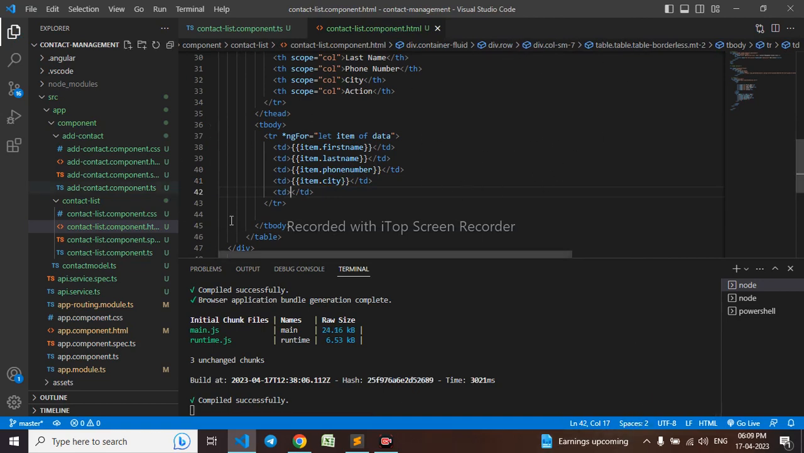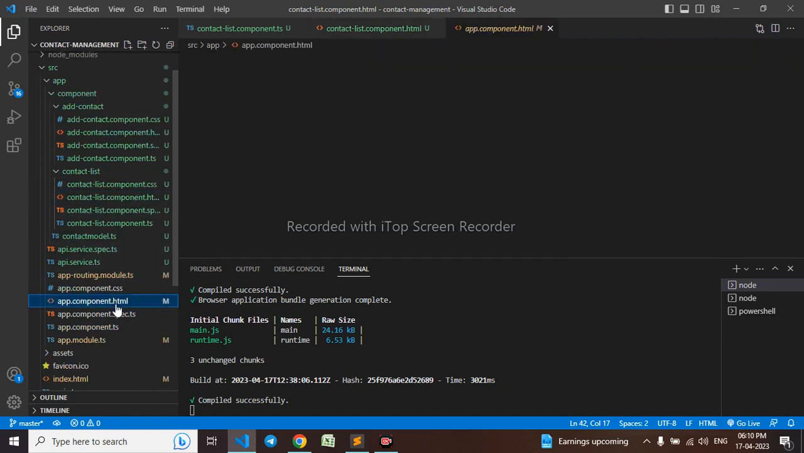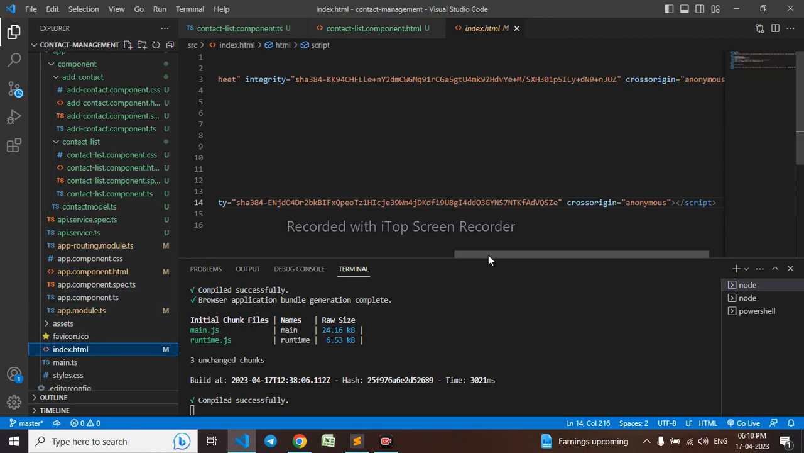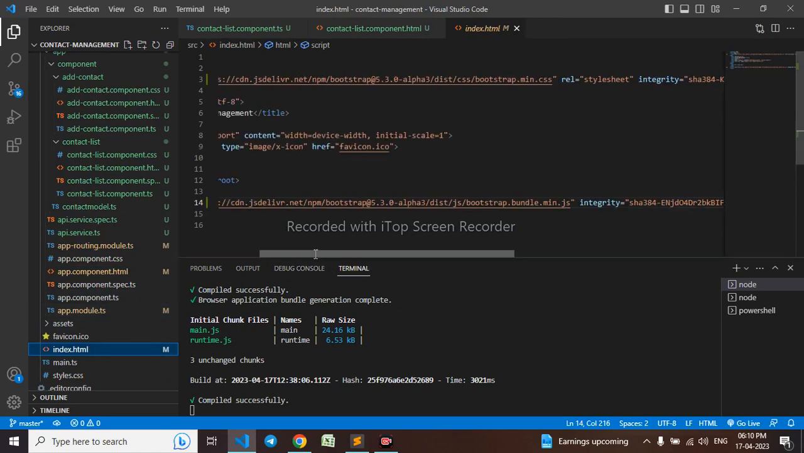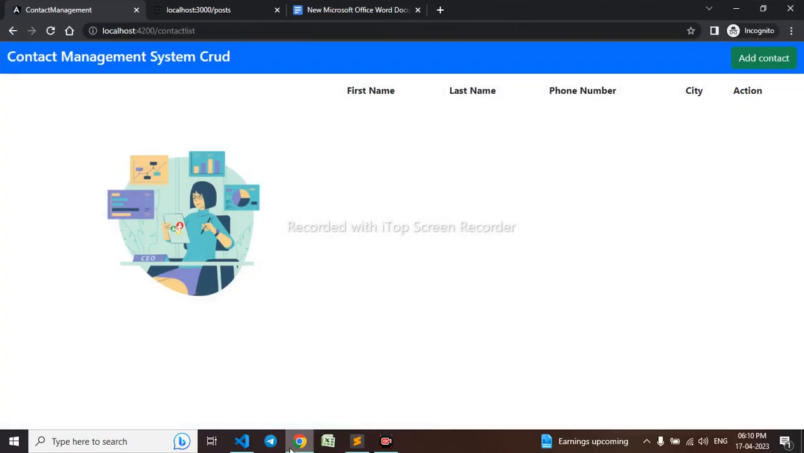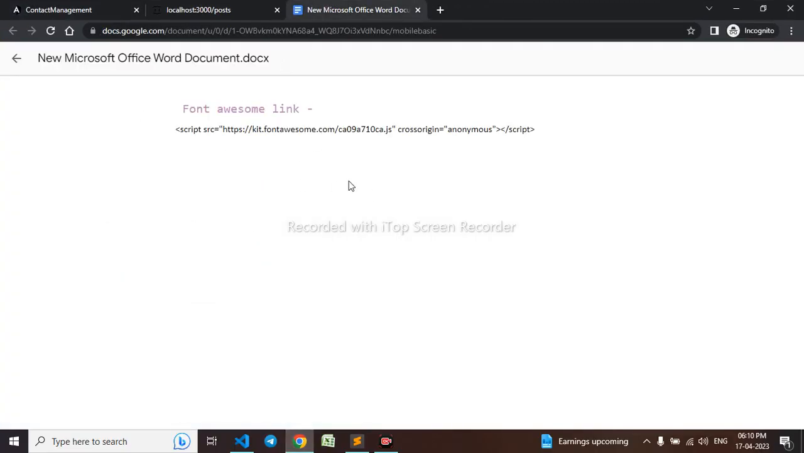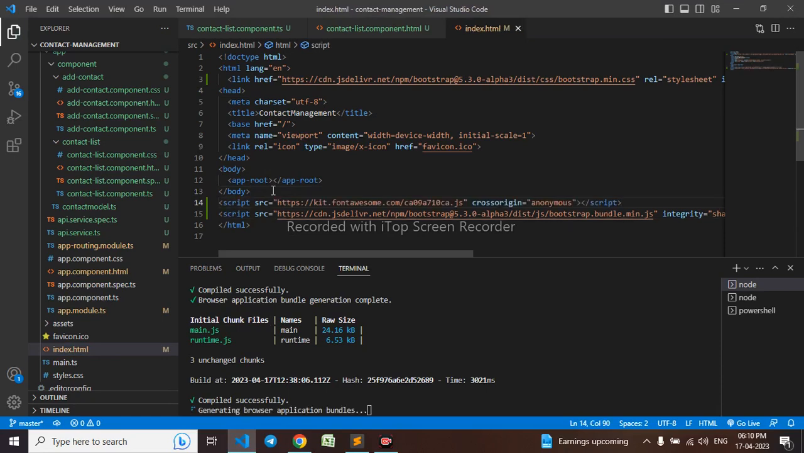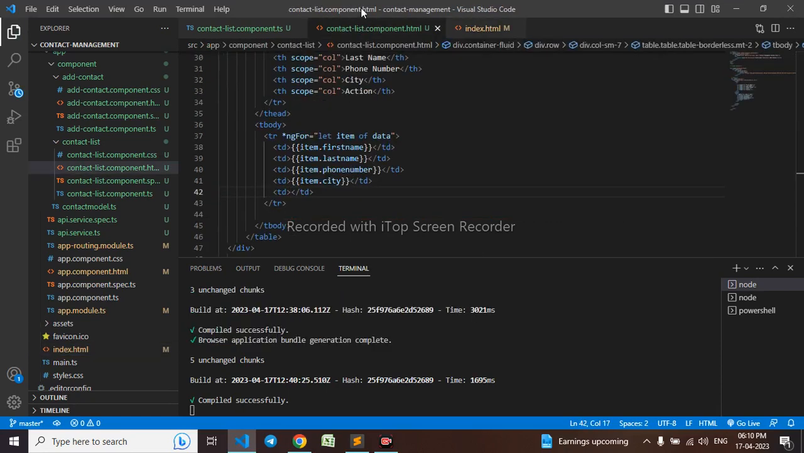So for that I have to use Font Awesome buttons. So first let me go to index.html, not app component.html. So Font Awesome link I will be using. I'll be giving you in the description below. I have this Font Awesome link. So let me copy directly, and I'll paste here above and save. And let me go to the contact list component. So here let me use the Font Awesome type buttons.